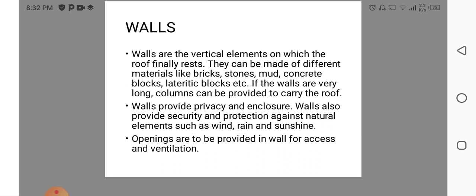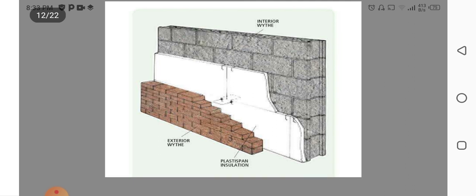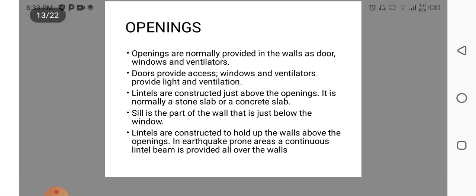Walls also provide security and protection against natural elements such as wind, rain, sunshine. Openings are to be provided in walls for access and ventilation. Here you can see a typical wall figure. Openings are normally provided in the walls as doors, windows and ventilators, etc. Doors provide access, windows and ventilators provide light and ventilation.